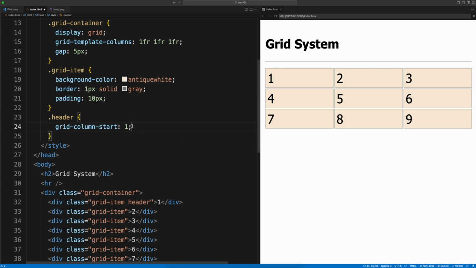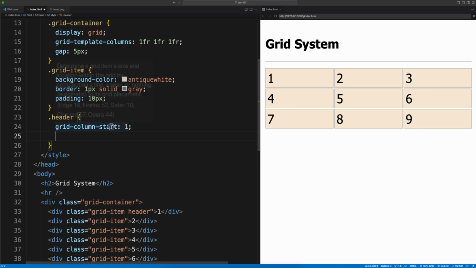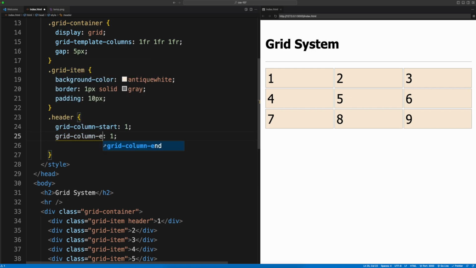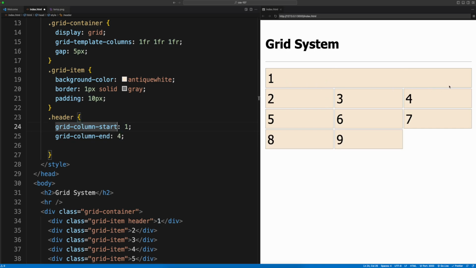And where do I want it to end? You have to specify that also. So I just duplicate this and I have my end here. I want it to end at the 4th one, meaning I want to go 1, 2, 3, and stop at the 4th one. Don't include the 4th one. So if I put my 4 here, I have this effect. What this is doing is starting the grid system from 1 and ending at 4, more like ending at 3. But you have to put 4 there to terminate it at that point.